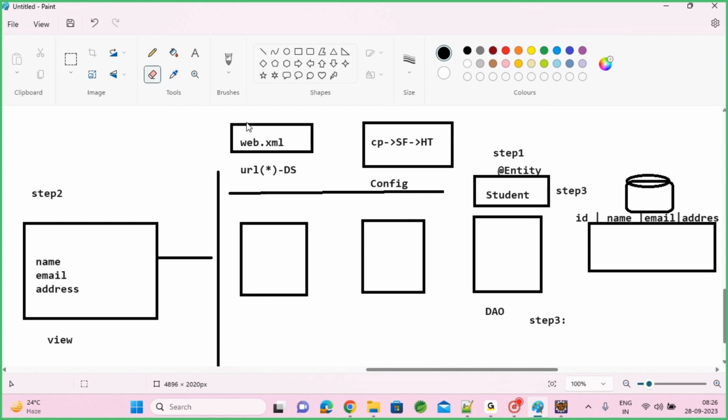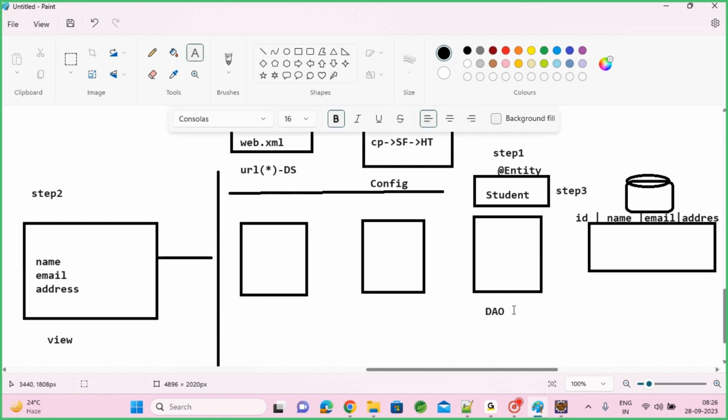And step 4, create your DAO. And during DAO coding, what you need to do? In this coding step, you need to auto wire your Hibernate template class here. Just auto wire your Hibernate template, then write code here, which all methods you want. You want save method, update method, delete methods.